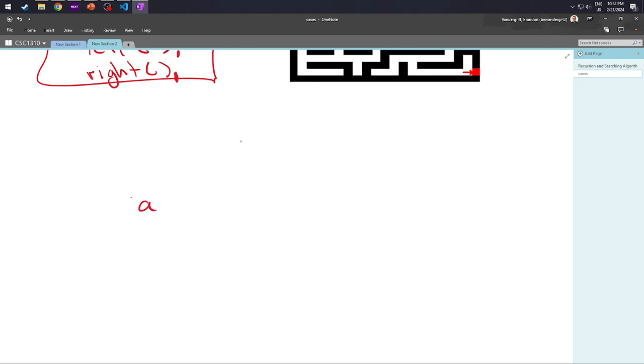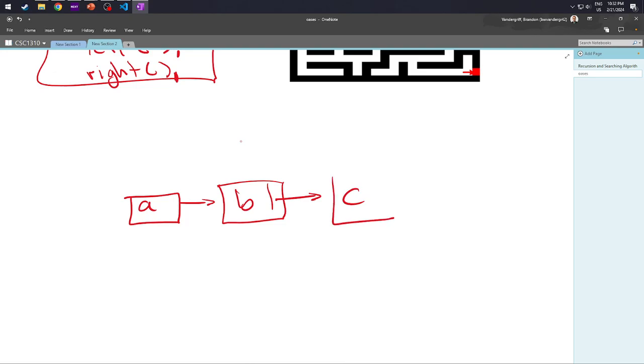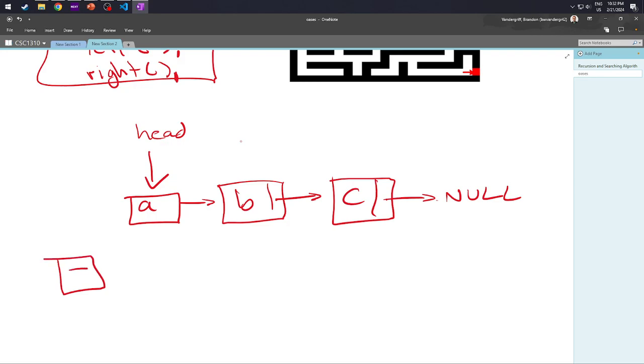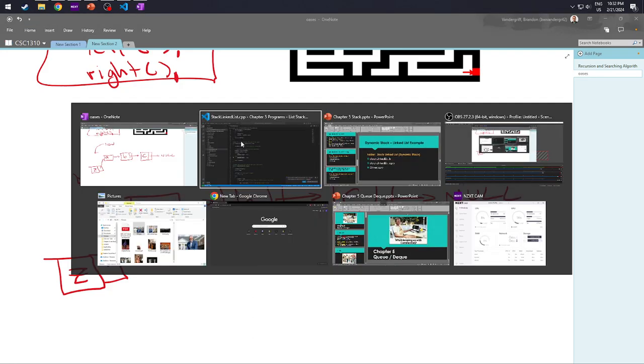So if I have a list A points to B, points to C, and I want to add something to the front, but I want to use a stack, what I'm going to do is scoot a node into place. So create a node, it's going to be Z, have it point to head, and then scoot head over to Z. And that's it. That's all we have to do to insert into a stack linked list.